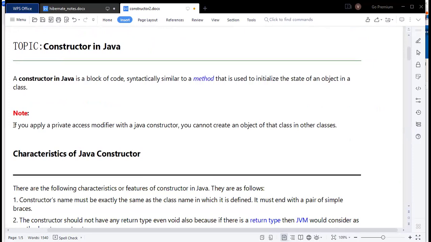If you apply a private access modifier to a Java constructor, you cannot create the object for the class in other classes. If you are using the access modifier as private, you cannot create the object for the class in other classes. You have to remember this, it is a very important point.